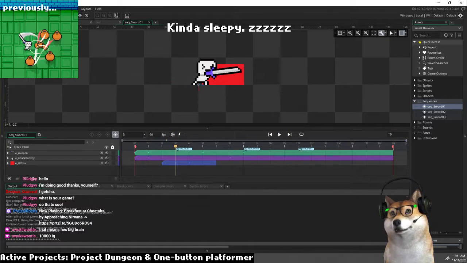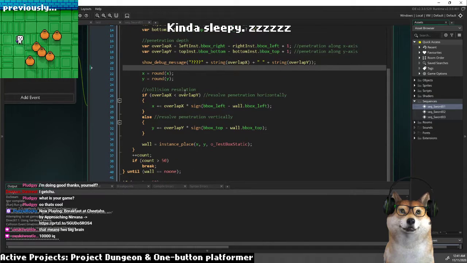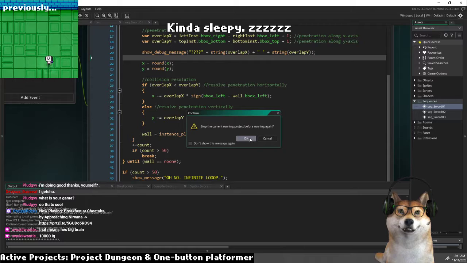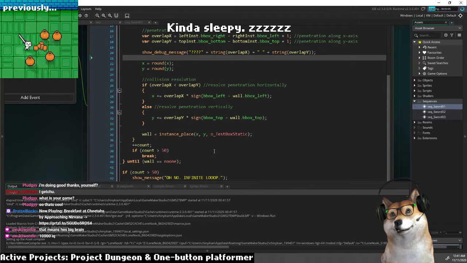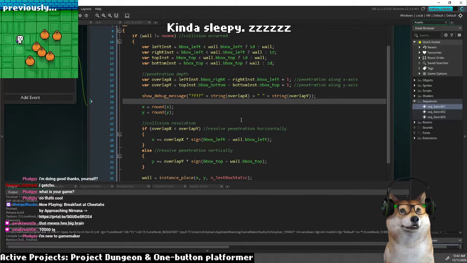Not really big brain, man. My collision response is giving me infinite loops. Oh my god, why is it an infinite loop? It should not be an infinite loop, but man. Why?